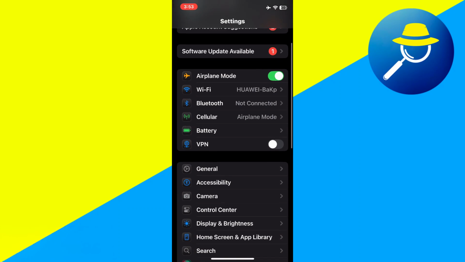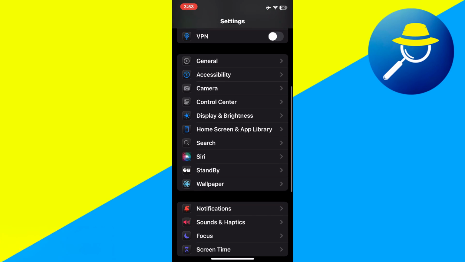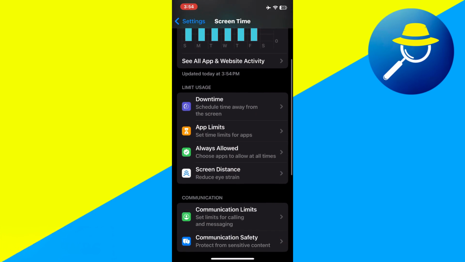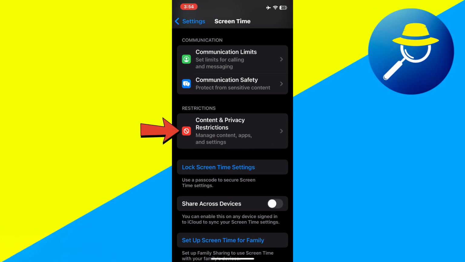Then you need to head over to the Settings app on your iPhone. Come down to Screen Time and select this. Scroll all the way down to Content and Privacy Restrictions and select that.